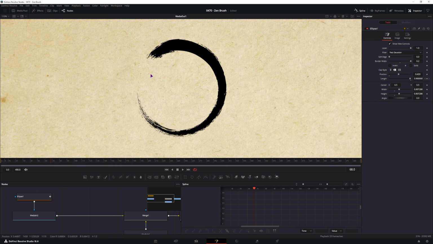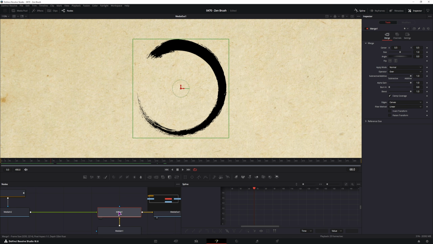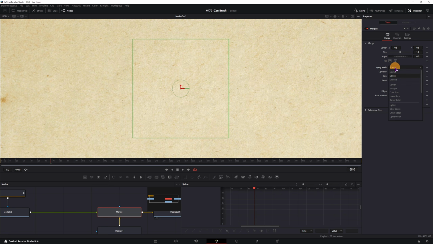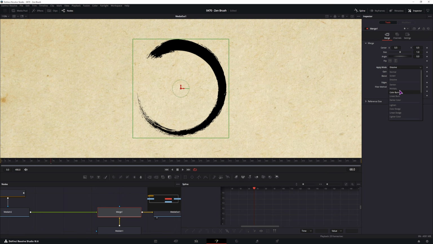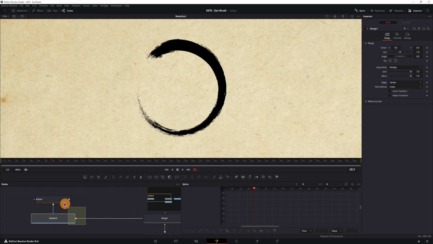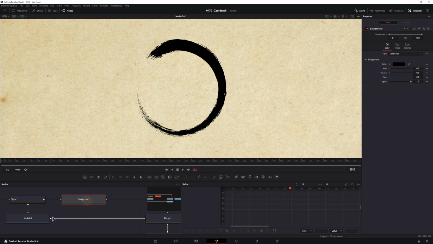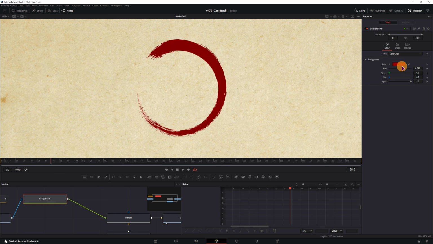Now you can also change the color of this if you want, but before you do, maybe let's go to the merge node and we can change the apply mode. Which mode looks the best? Well, that will depend on the background that you have and also the color of the stroke. So in this case, if you want to change it, use a background node, connect it, and simply change the color of the stroke.